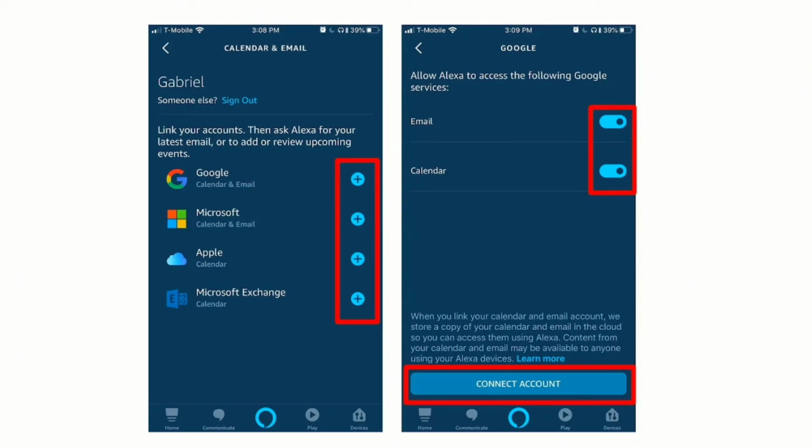connect account. Now, after connecting your account here, you can now command Alexa, as in, "Alexa, what's on my calendar?", "Alexa, add an event to my calendar," or "Alexa, delete an event from my calendar." And this way, you are managing your calendar easily with the use of Alexa.